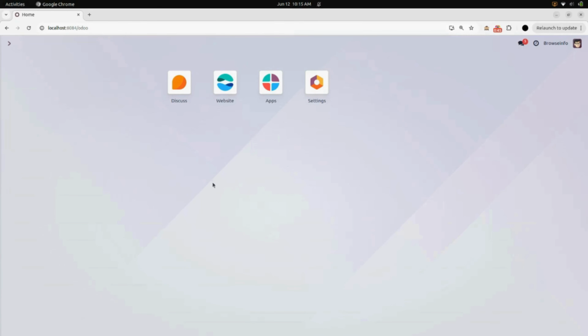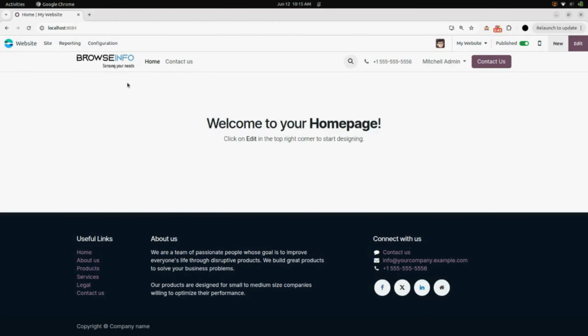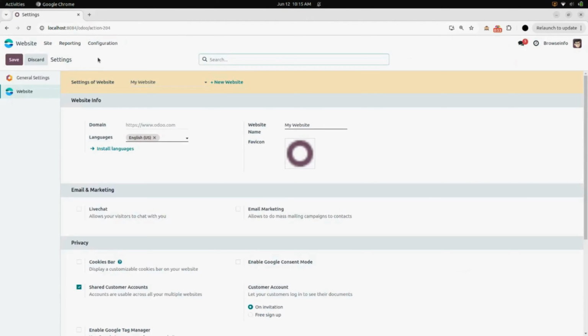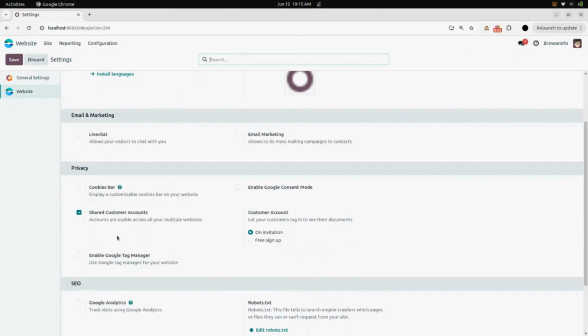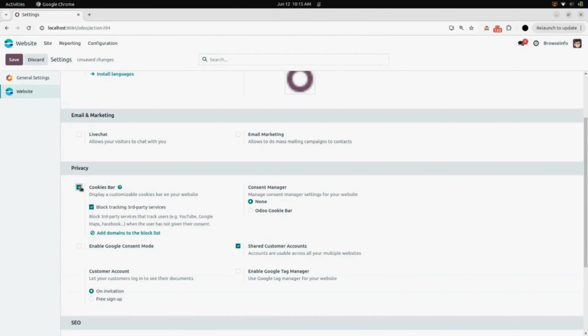So first of all, we will go into the website module. Open that, and here we will go into the configuration and in settings. Here under privacy you will find a boolean for cookie bar. Enable that, and under that you can see a boolean for block tracking third party service. Now under consent manager you can see we have selected none yet.